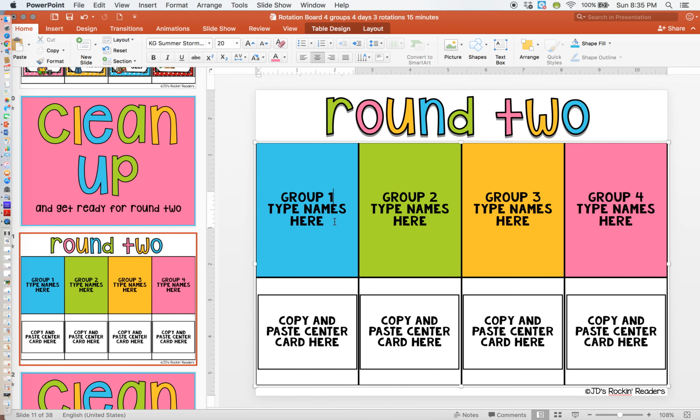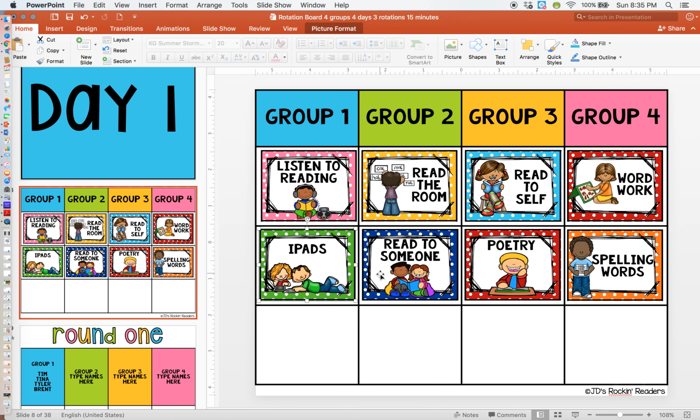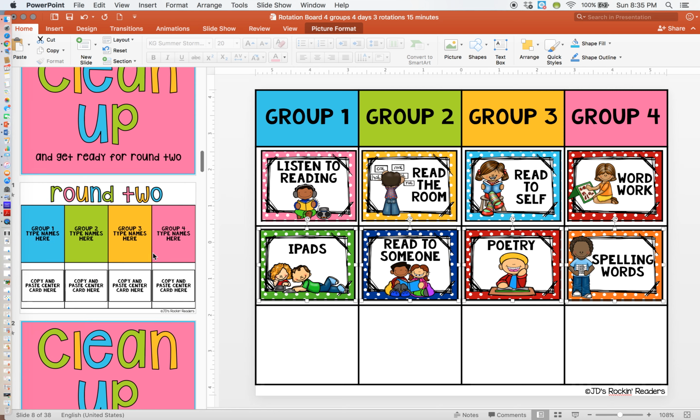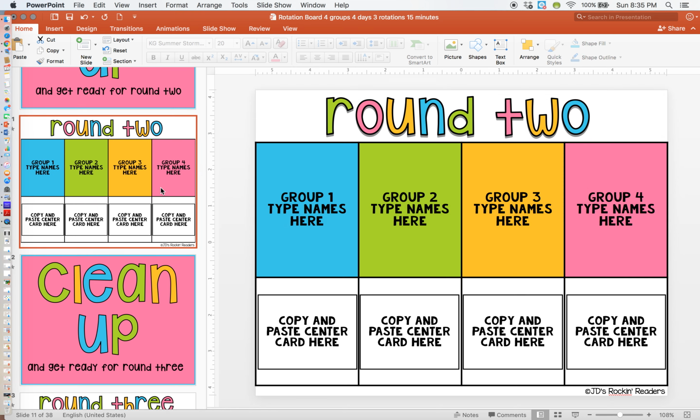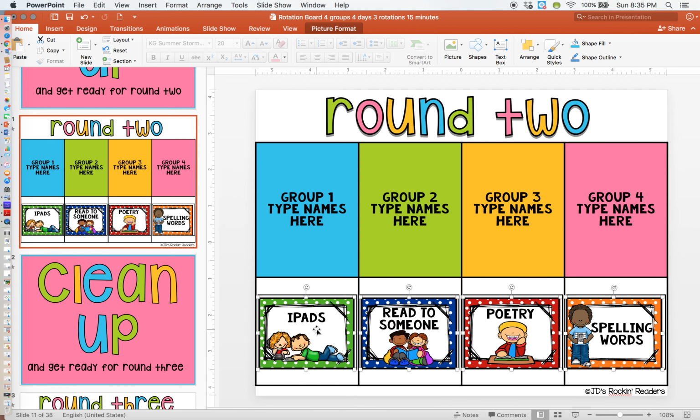After 1 minute, it's going to show the round 2. So again, you would have their names in here. You can easily copy and paste from the last one, and then you can go and grab the second rotation for that day, copy and paste into round 2. Again, this one will be up for 15 minutes.